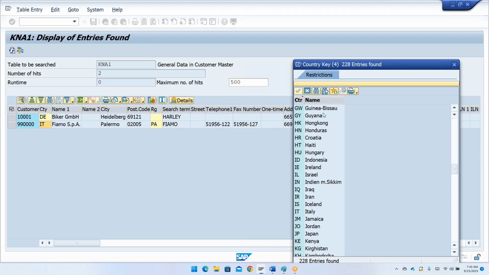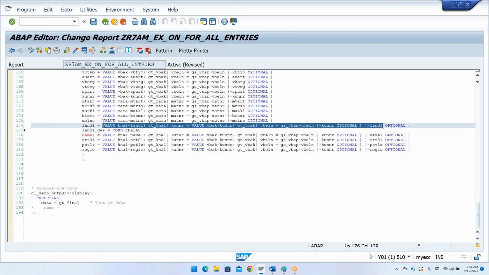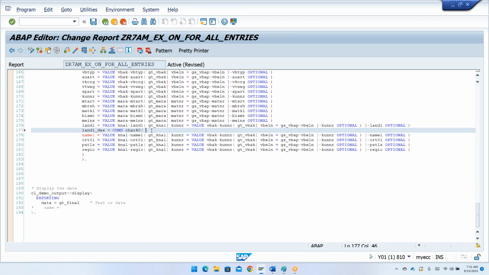IT is for your Italy and DE is for your Germany. So I'm going to write my condition. I'll be saying this as condition char 40 on my land one, whatever the land one you have. Here you are going to get your land one. So condition 40 on this one. See how I'm going to write down that. You don't need this, as we are going to put this.